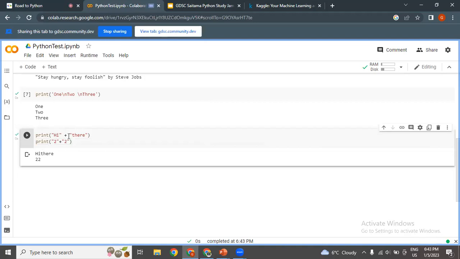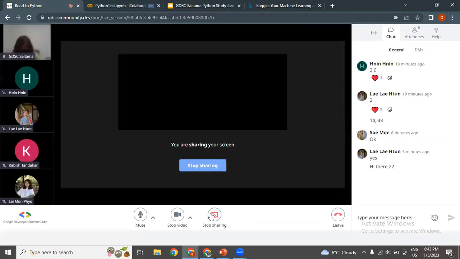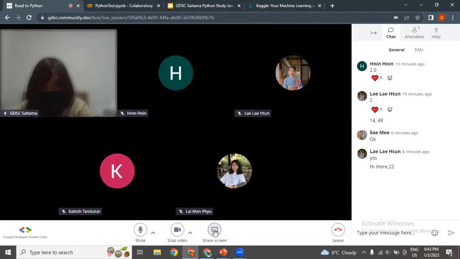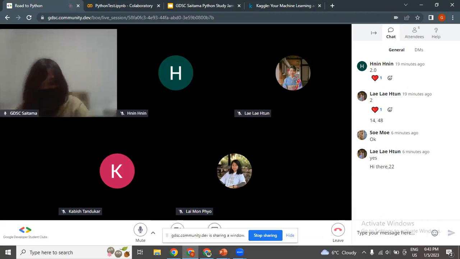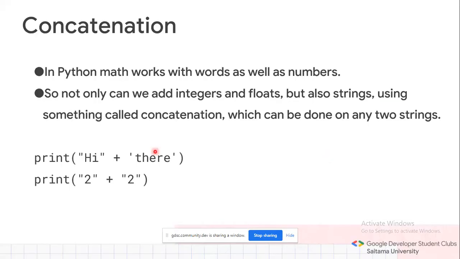Yes, hi there. If, for example, these twos are in quotes, then it is just like string concatenation. So it is just concatenating one string with another, giving just 2 2. So let's keep studying. Yes, this kind of operation is what we call concatenation.